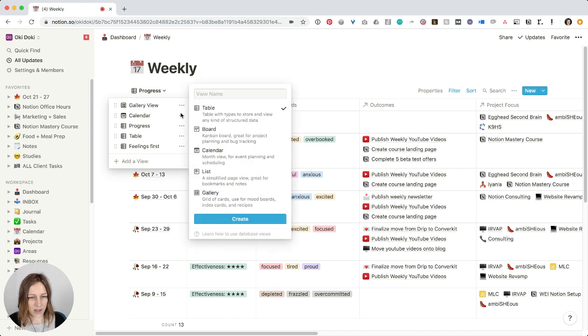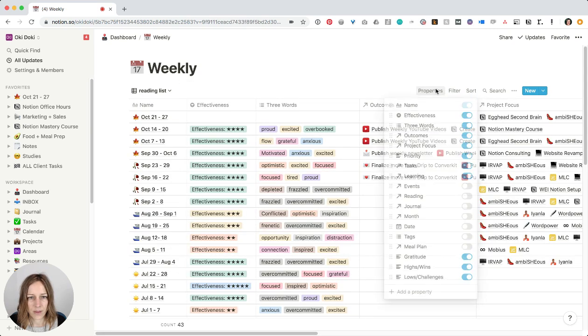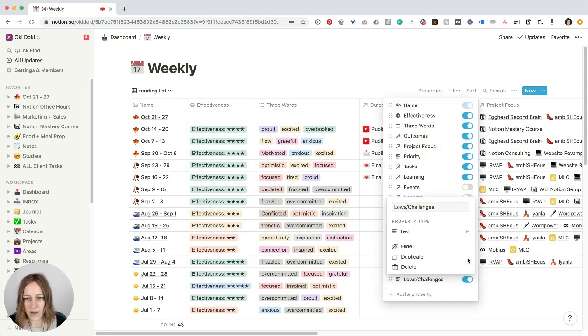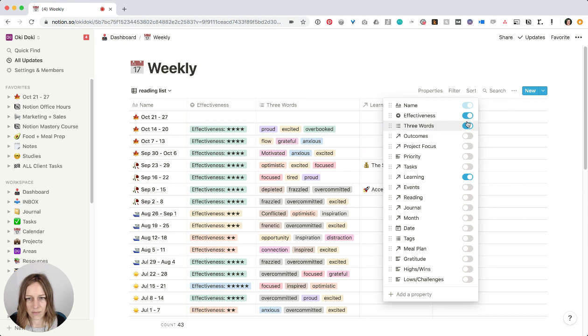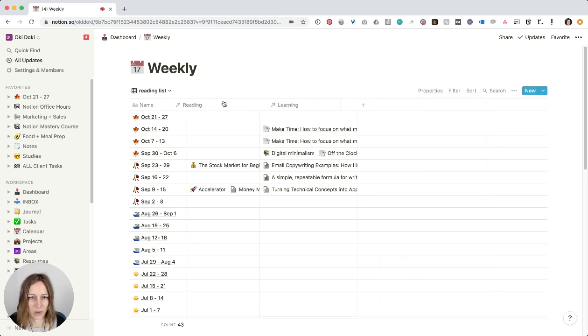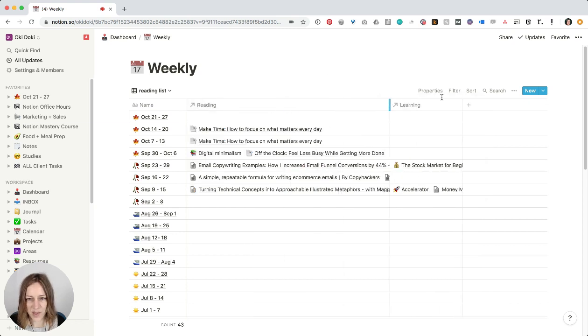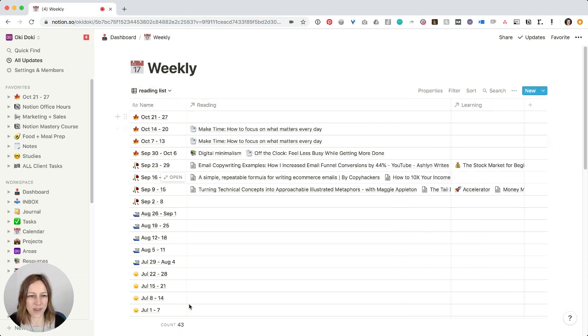So if I wanted to add a reading list here, I could do this. And I could hide everything that is not that. There we go. Learning and reading. So maybe I only want to show those two. So one is courses that I'm taking, the other is articles that I'm reading. Right. And so then again, over time, I can see the impact of that.